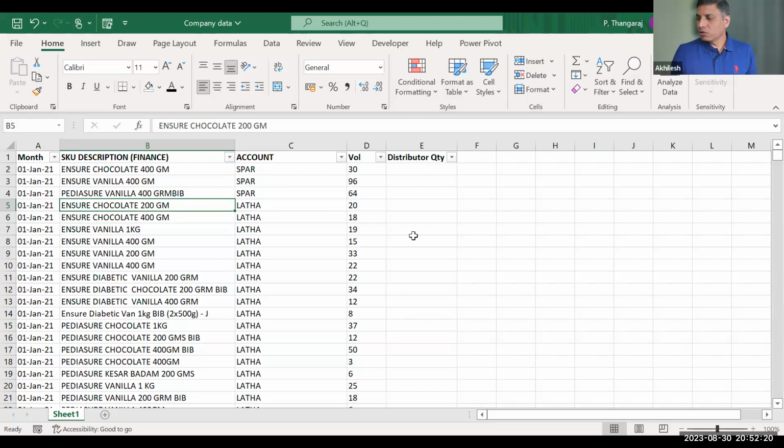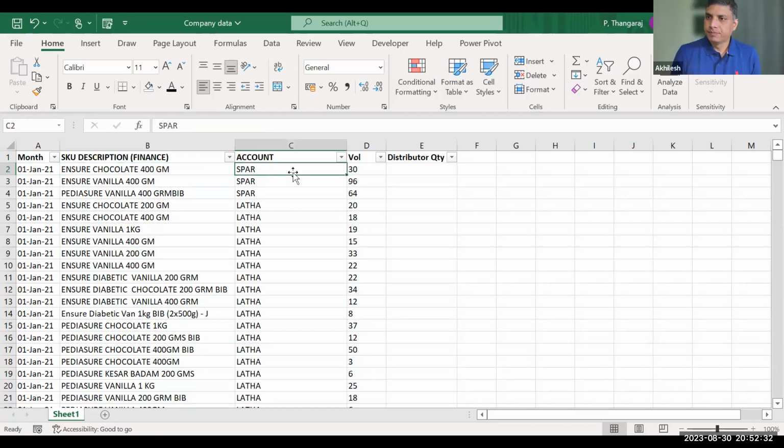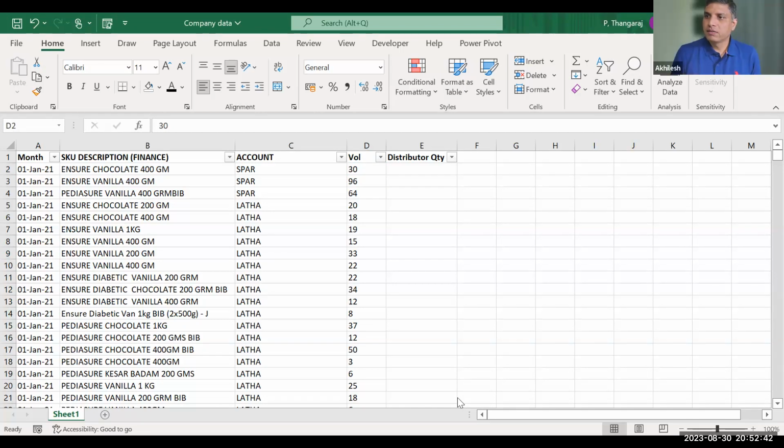Show me one example, and then we will understand it. Okay, this is Jan 21, the year, and the Ensure 400 gram chocolate. Yes, I went for Spar chain, 30 pieces. So I manually compare the data with the distributor for the year 2021. Go to the other file, the distributor data, and check this particular combination. How do you do it manually?